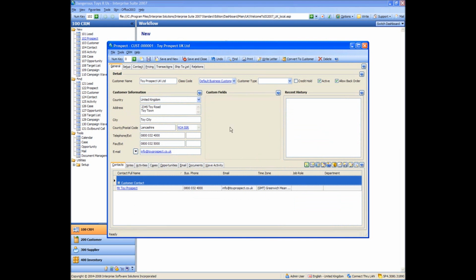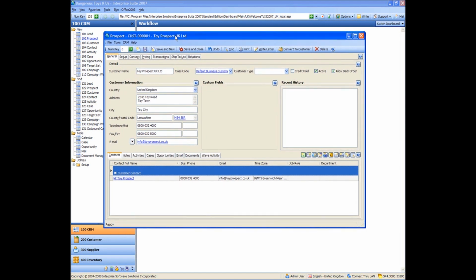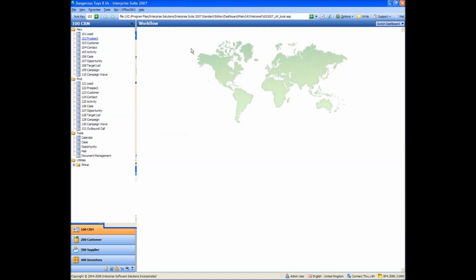And that will actually then give us our prospect record with all the details on. So now if I want to, I can continue putting some information against my prospect. And once I've finished doing my prospect, I can click Save and Close to return me back to the main screen.